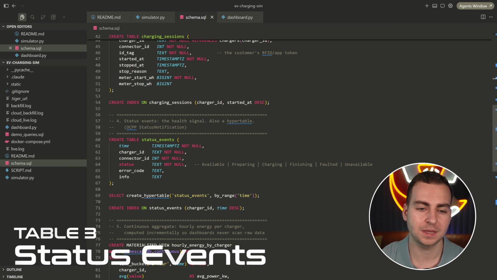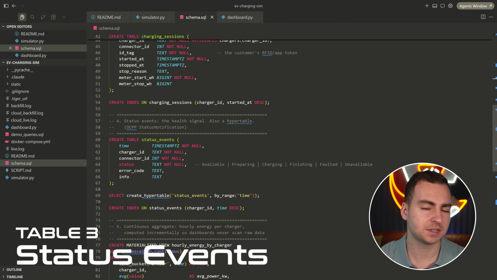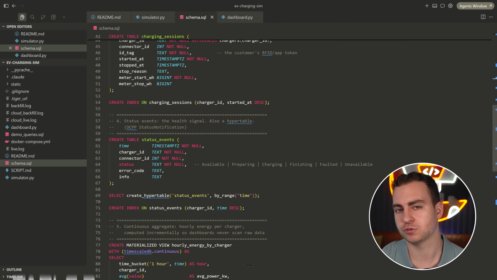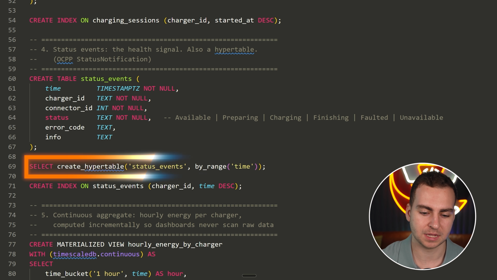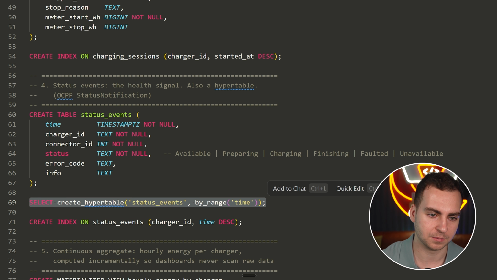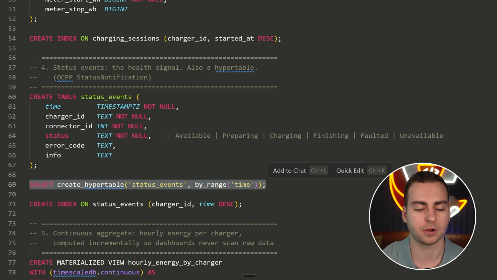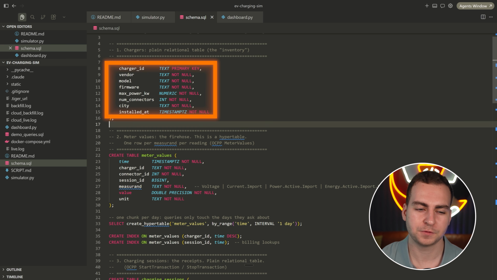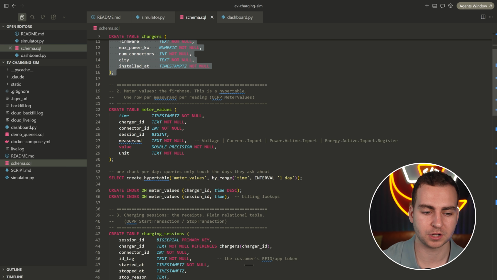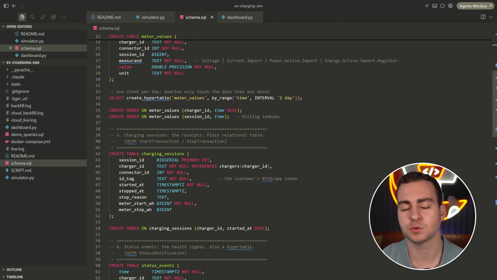And then table 3 is the status events table. Now, this is effectively the health data. So every time a charger changes state, available, faulted, charging, whatever, a new entry will land here. Now, we also have a hypertable because this can be more data than the billing one, right? We can have a lot of information here. Same thing, it's just one line, which makes it very fast for us to query. There's a few other queries and tables I have in here, but generally speaking, these are the three main tables that we need to be aware of.